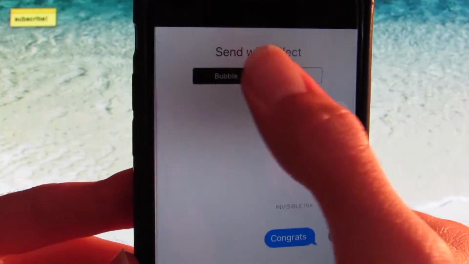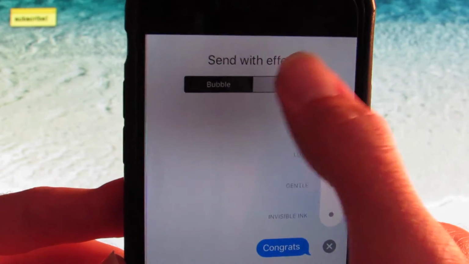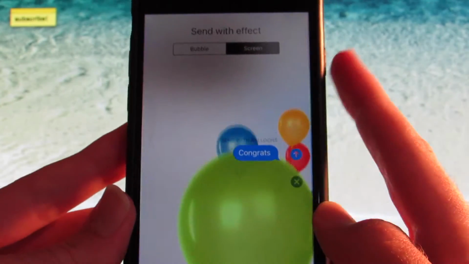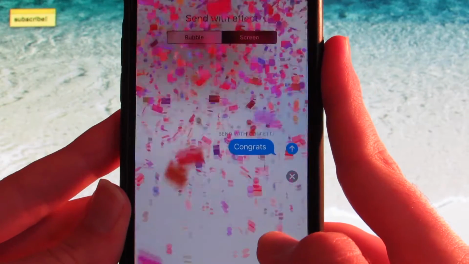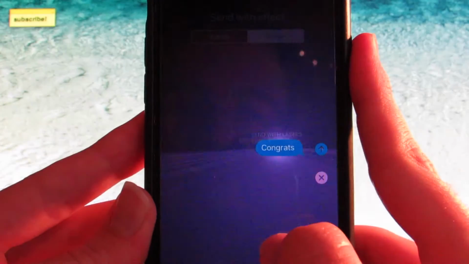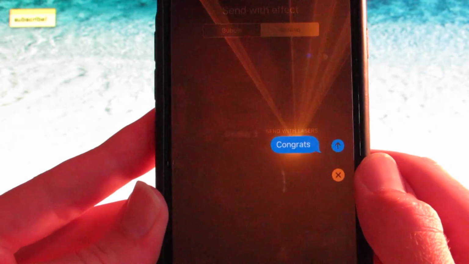So if we go here, we have the bubble effects, but we also have screen effects. So these take up the entire screen. So you can have these balloons. There's this cool confetti that rains down. That's really cool. These are probably my favorite. These laser lights, these multicolor laser lights.